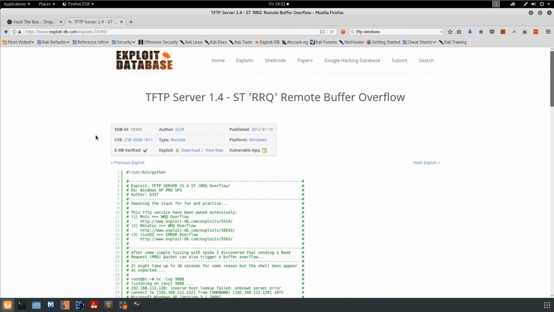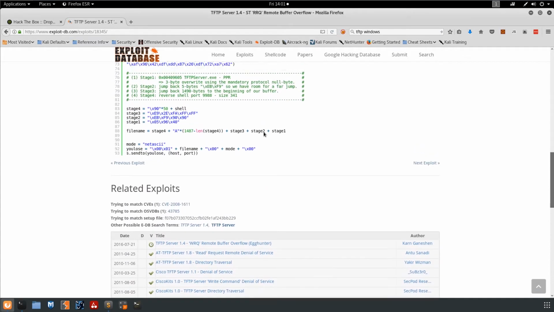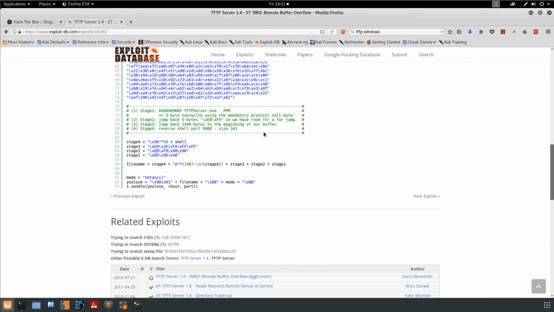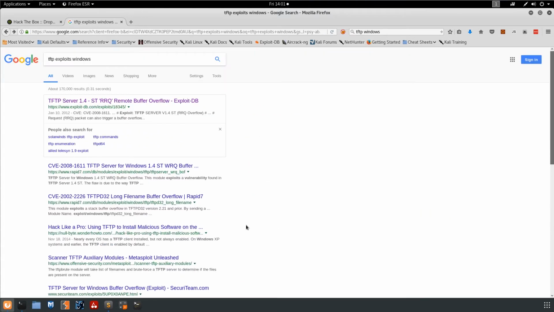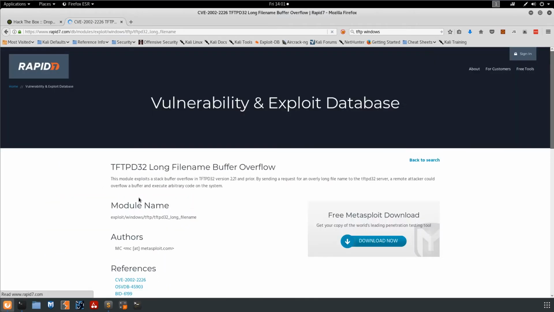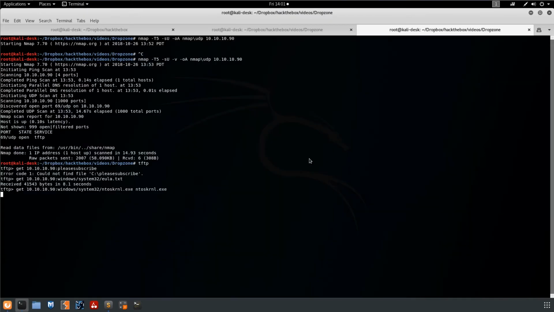So it looks like there is one in TFTP server 1.4, which I don't know which particular TFTP server that is. Looks like there's actually a couple in that one. There's a buffer overflow in TFTPD32, versions 2.21 and prior. So again, once we identify which one we're working with, we may be able to take advantage of it.